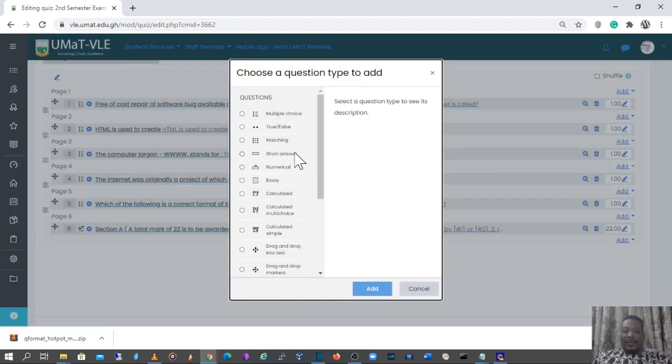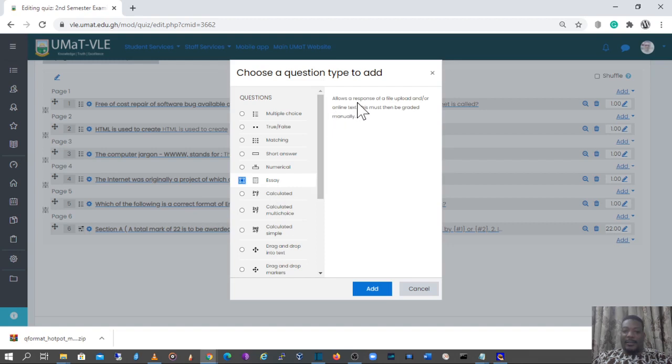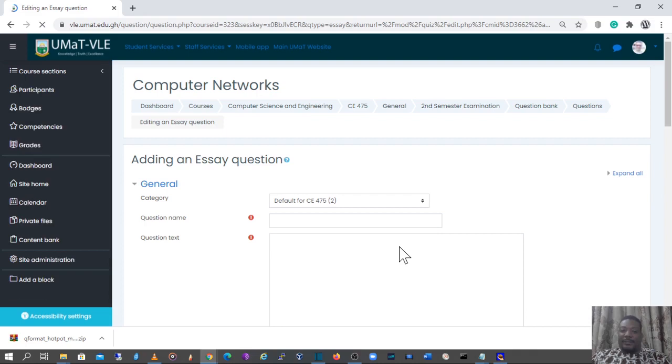Then at this section, we will look out for essay. And these are other options that we can create. We look out for essay type of question. And it says it allows a response of a file upload and or online text. This must be graded manually. So far whatever we've created will be graded by the system, but for the essay type of question, the examiner will have to log on to each of the responses of the student and mark such question manually. So I'll click on Add to create the essay type of question.